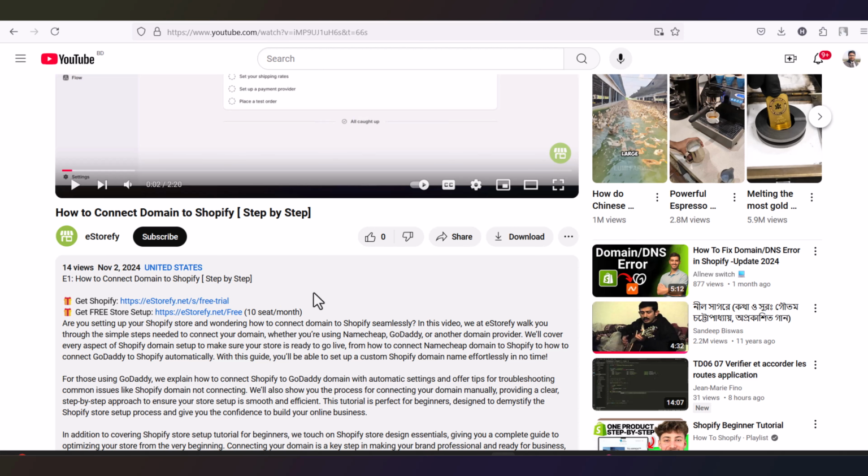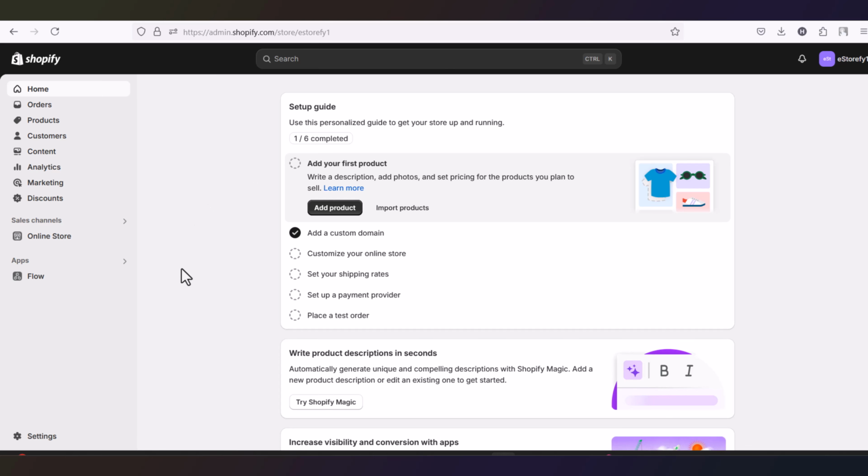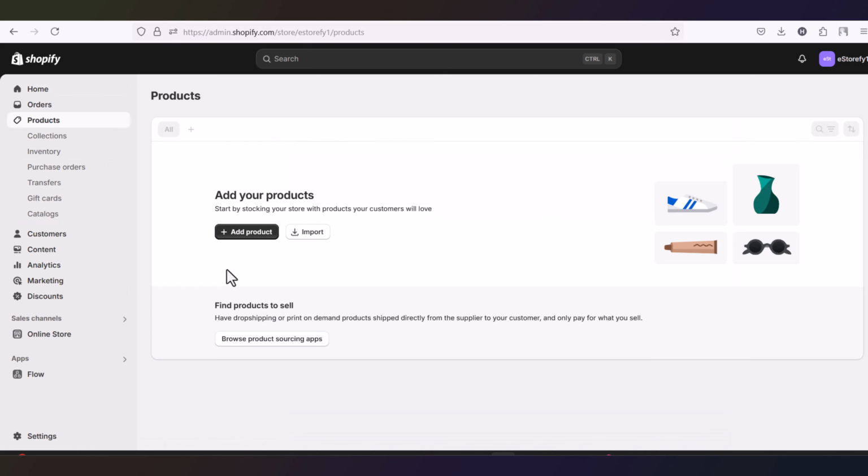If you already have a Shopify store, just log into your Shopify store, click on Products, and here you can add one product or you can import bulk products. We are going to upload a single product. Click here, Add product.